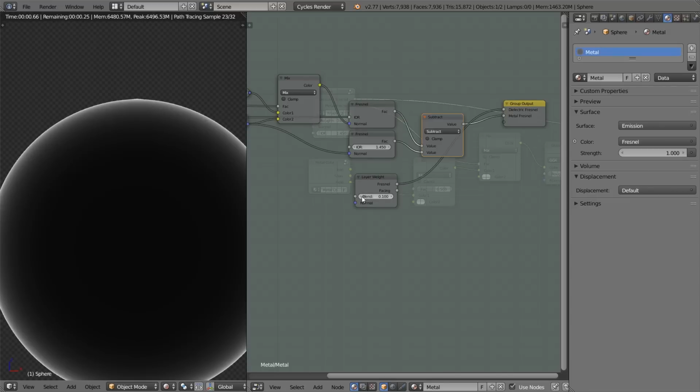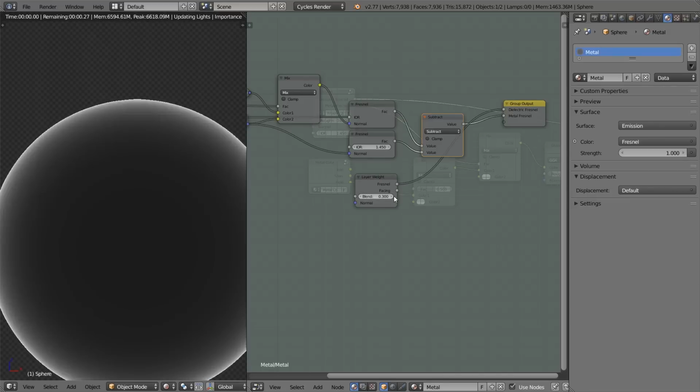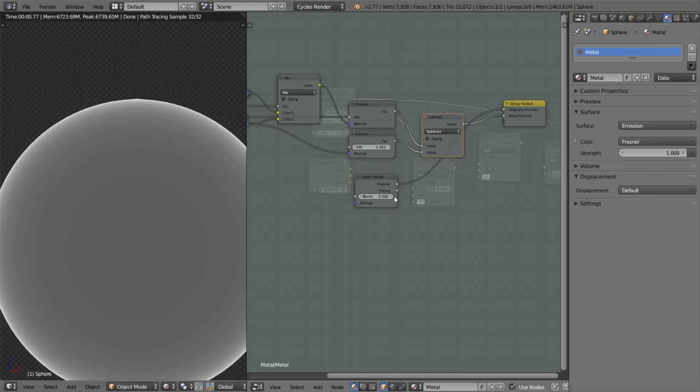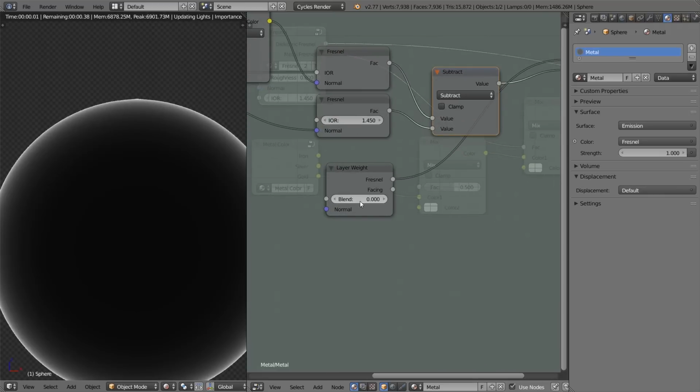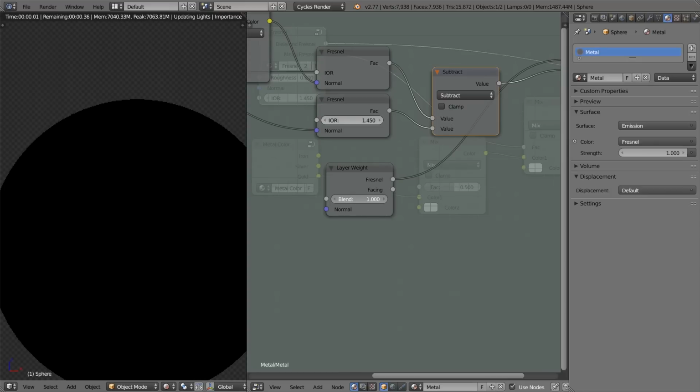Okay, so this is the layer weight node right here. You can see it looks very similar to the Fresnel. There are a couple of differences between the layer weight node and the Fresnel node. One of them is that it works on both sides of the face, unlike Fresnel, which will only work on one side of the face. Very small thing. And the other thing is that instead of being an index of refraction, it's just a value from 0 to 1.